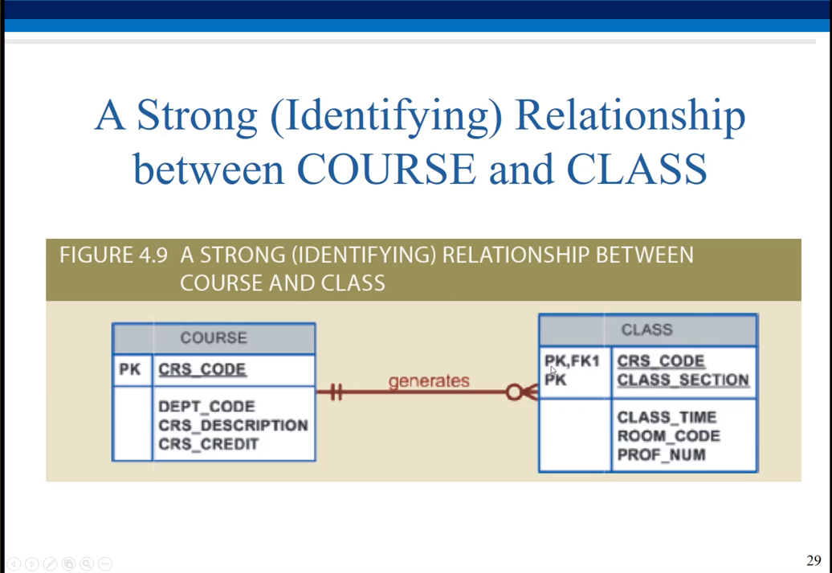So we have a primary key and primary key. This is the course code and the class section. However, the course code is also a foreign key to the course code in the course file. So this is the way it's done. Each class can have one and only one course associated with it.